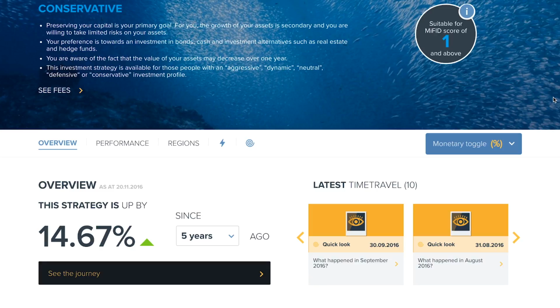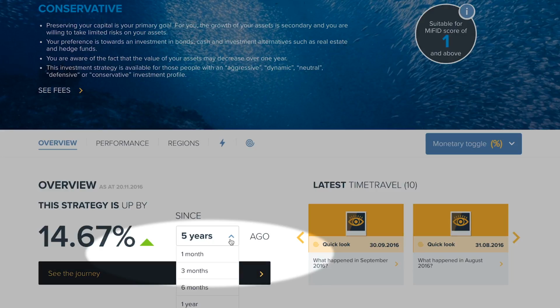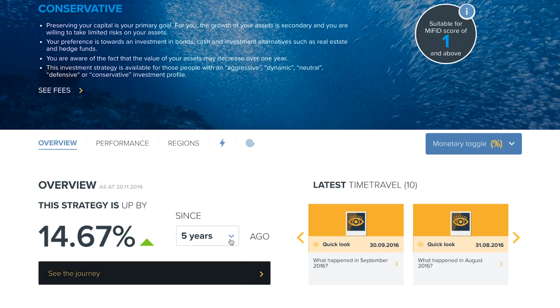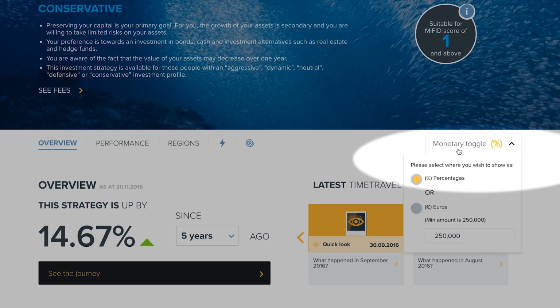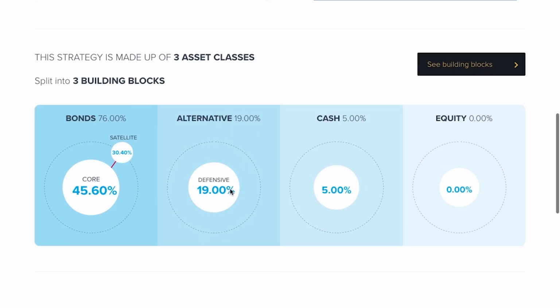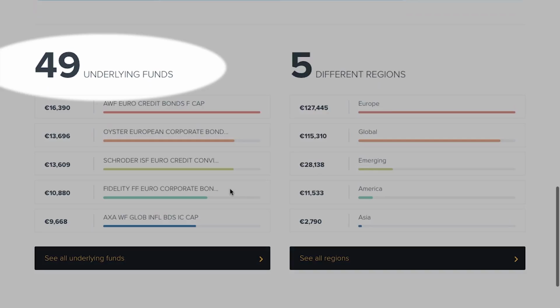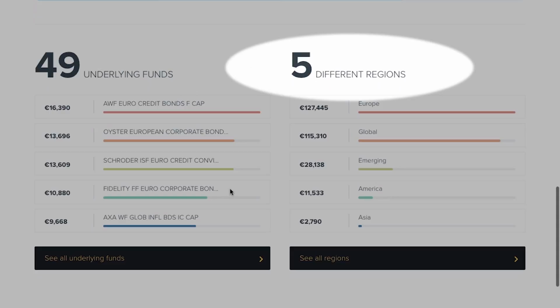On this page, you'll see if the performance of the strategy is up or down. As with the Vision pillar, you can change the date, timeframe, and investment amount. By clicking on the blue Monetary Toggle button, you can also change whether you're viewing a performance as a percentage or a cash value. Scroll down for a high-level breakdown of the asset's building blocks, followed by a reveal of the top underlying funds and regions.